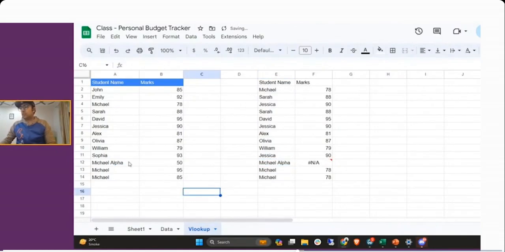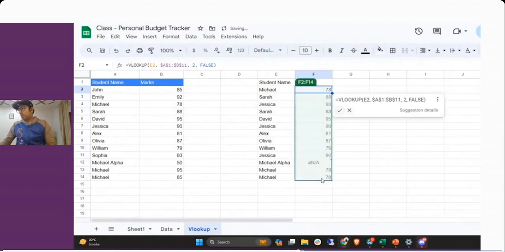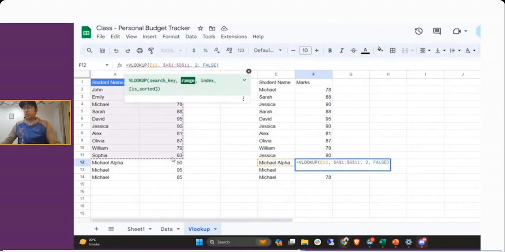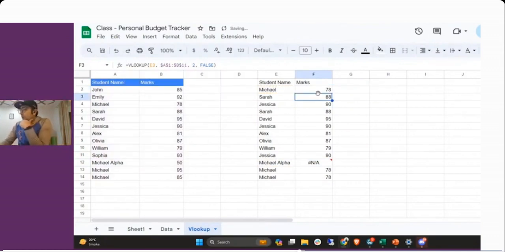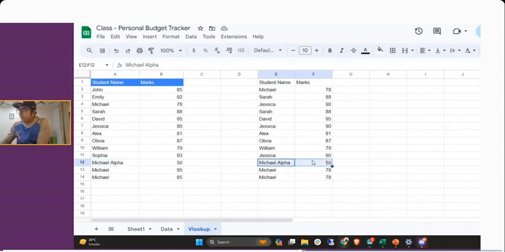If I put it here, see, now the issue is we're only checking up until 11. So we have to change the formula to up until 14. Now if I drag it down, it will show up. Okay, so now Alpha is showing 50 marks, very nice Alpha, but these two Michaels are still an issue.